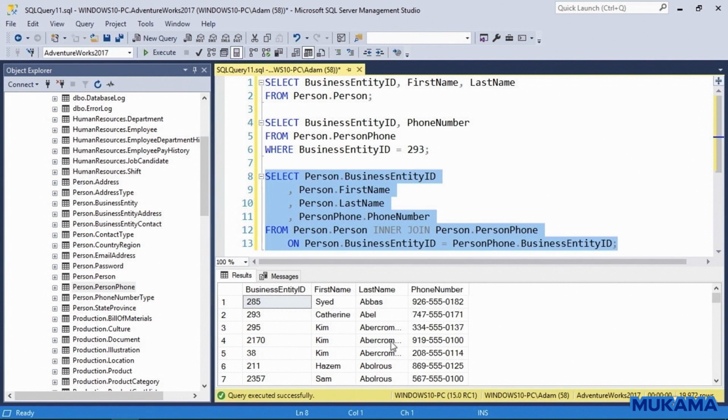Now in the results window, I have all the information pieced together. I have the first and last names of each person as well as their phone number from the other table. It makes it much easier to find Said's phone number and Catherine's phone number and all the 19,000 additional phone numbers from the database. And that's how the inner join matches records across two tables.